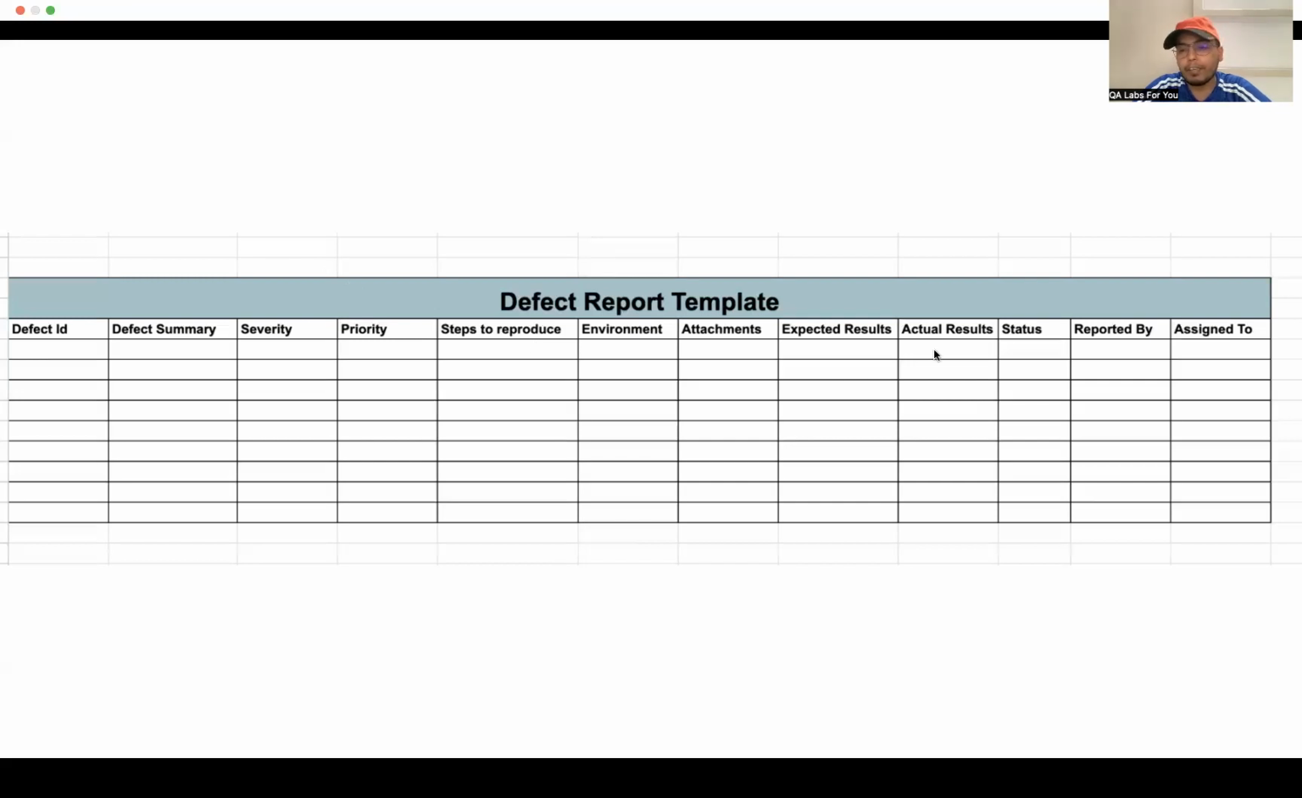If it is fixed, you can mention that the status is passed or done. If it is not fixed, or your expected and actual results are not matching, you will reopen the issue. In the status column there are different statuses: first of all, it will be in the to do state. Then the developer will start working, so he can update it to in development.